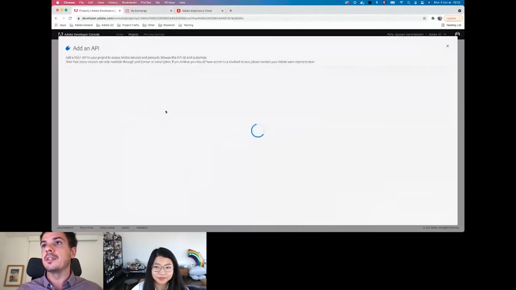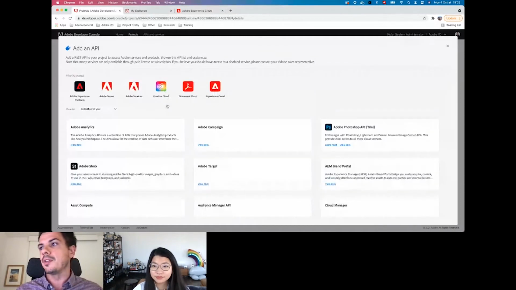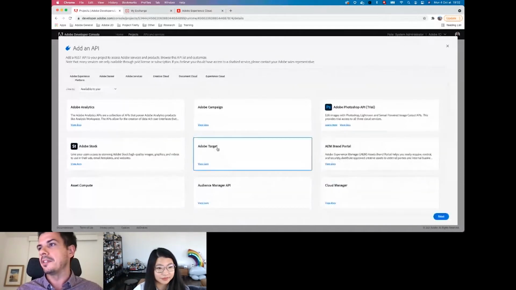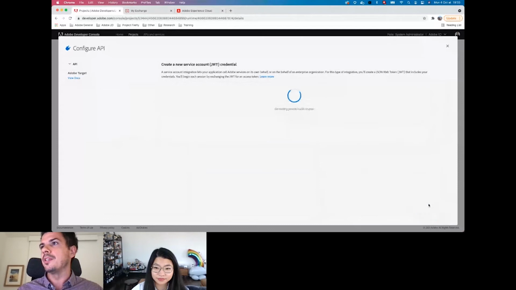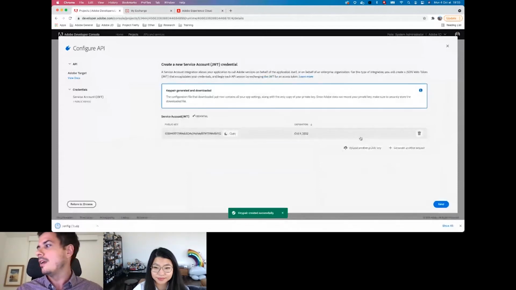Let's say I'm building some SPA that will deploy to the Experience Cloud shell, so experience.adobe.com, and this SPA might integrate some AEM API together with some Target API. So let me select Adobe Target. And I will just ask the console to generate a key pair for me as well in order to generate credentials later on. This is done.